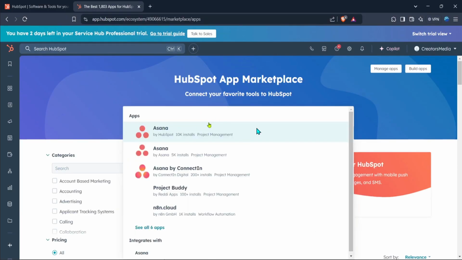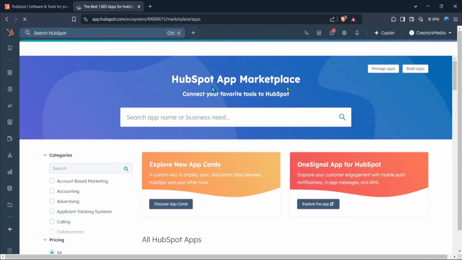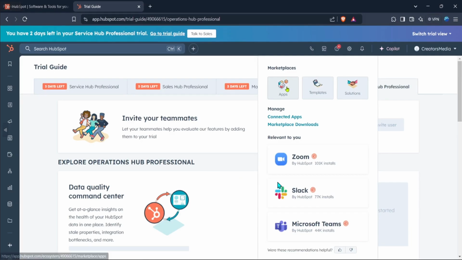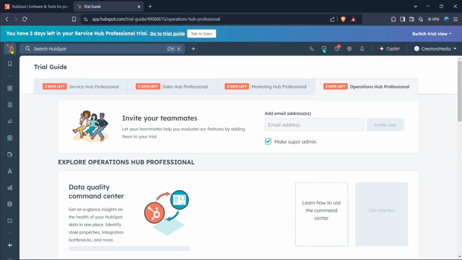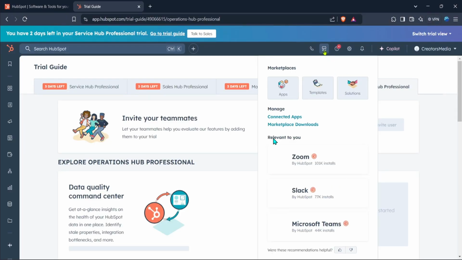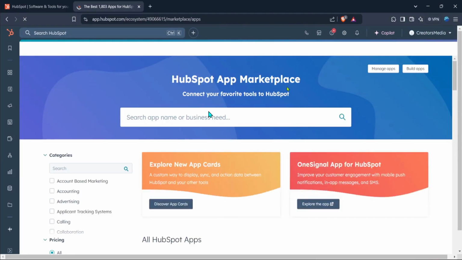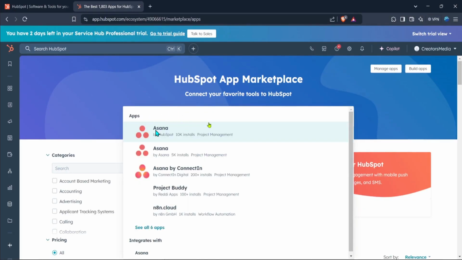For example, you can automatically create Asana tasks from HubSpot deals, contacts, or tickets, ensuring your marketing and sales teams stay aligned with your project managers. This connection helps teams save valuable time by reducing manual updates and keeping everyone informed in real time. With HubSpot handling your CRM and customer relationships and Asana managing tasks and deadlines, you'll create a seamless workflow that keeps projects moving forward efficiently.